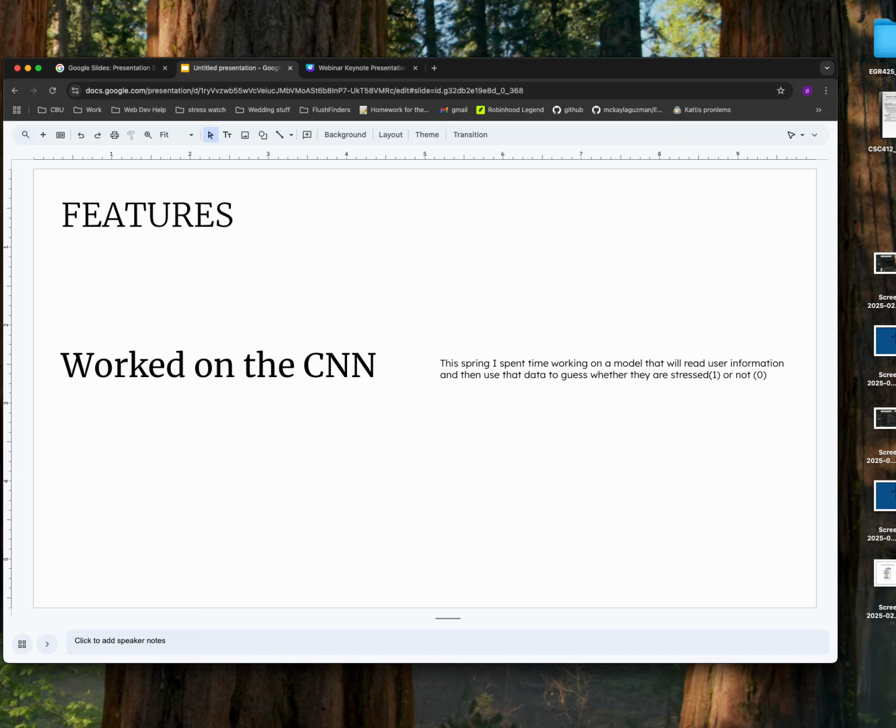So first, I worked on the CNN. This sprint, I spent time working on the model to read user information and then use that data to guess whether they are stressed, which would be a 1, or not, which would be 0. This was pretty straightforward. I used pre-made libraries from Python that made it super easy.